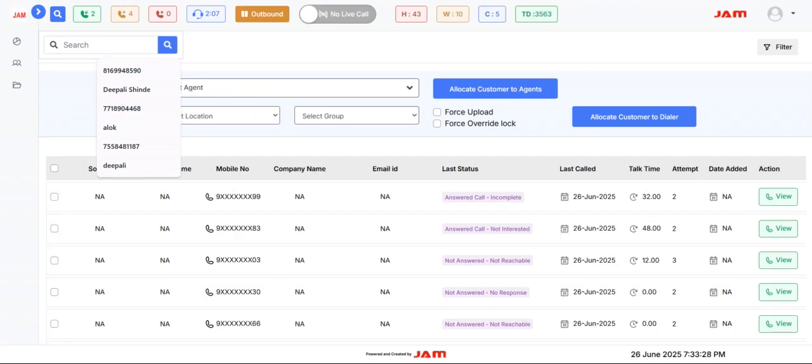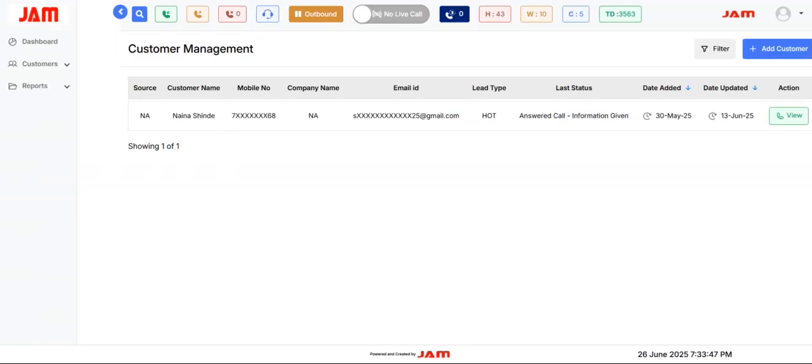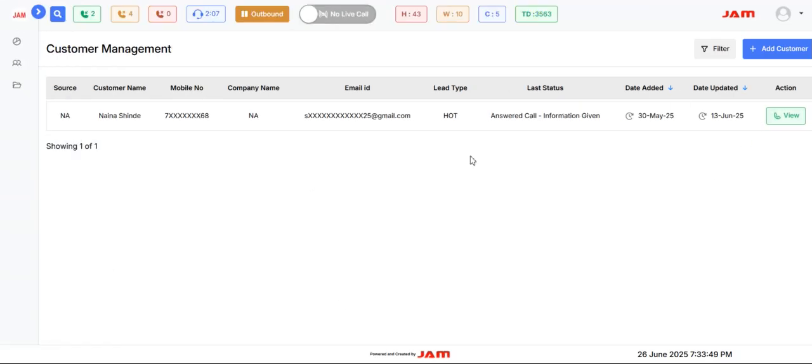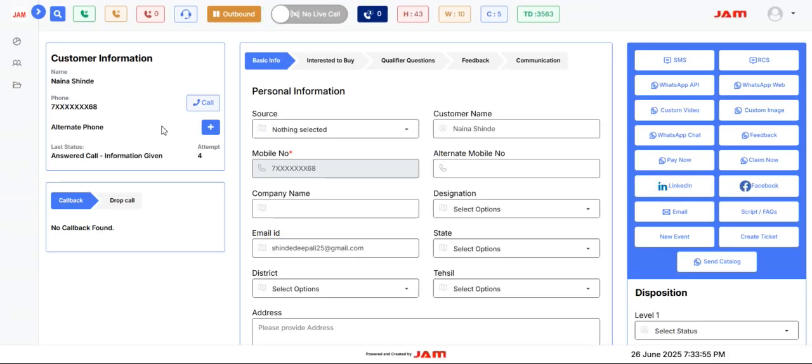I am showcasing you an agent screen. Here you can see a brief about total inbound call count, total outbound call count, missed call count, and total talk time also. So here I search my name. This is my WhatsApp number and my number is already added into the CRM. Once I click on the view button, this form appears.